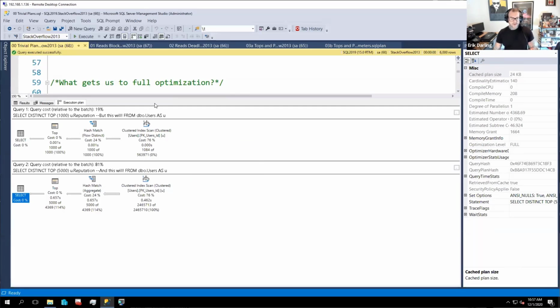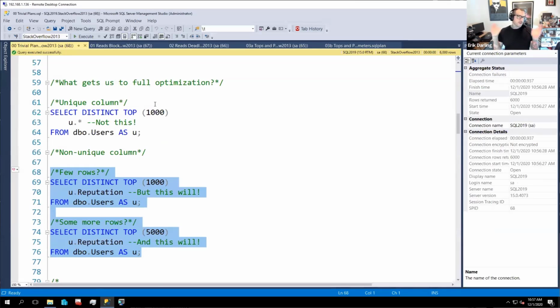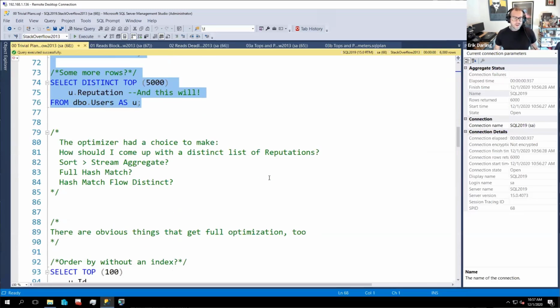It could have used a sort and a stream aggregate. It could have, I don't know. I think actually that about exhausts it. I guess it could have used this sort distinct on there, but that is how SQL Server decided to give us a unique, or rather a distinct number of rows.